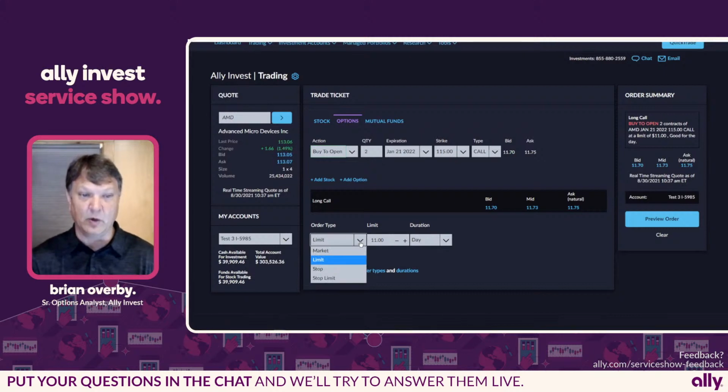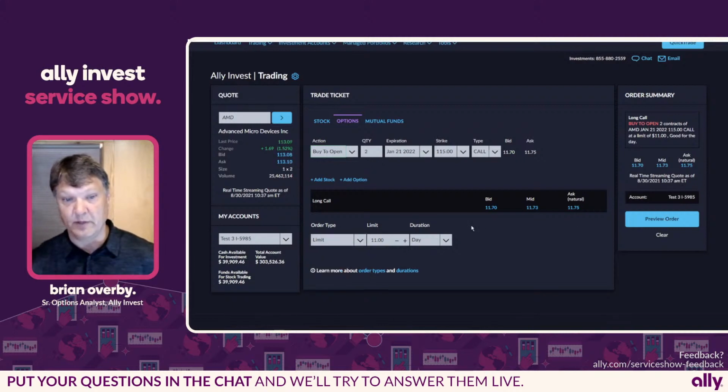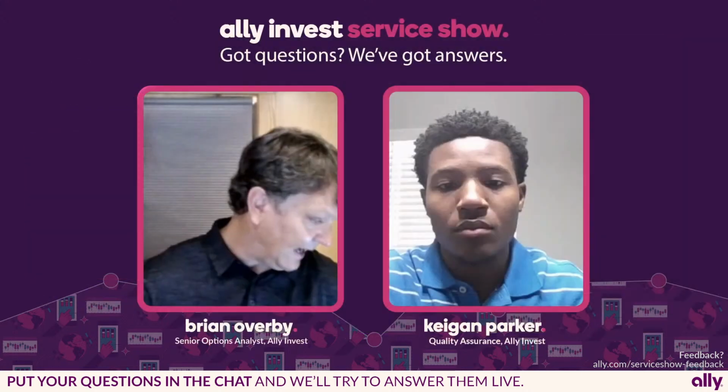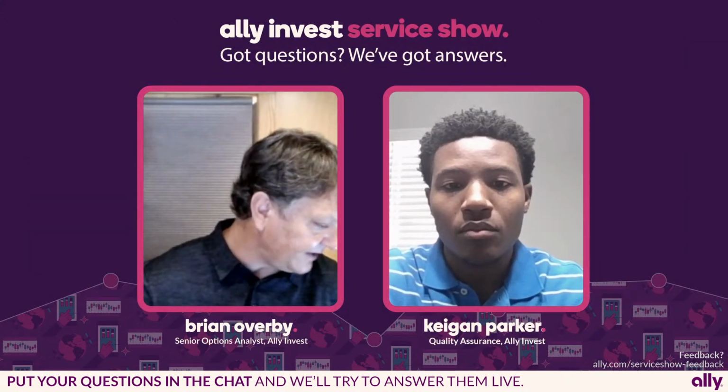If you feel more comfortable entering it through this, you still have the same scenarios available to you. You can do the limit order, you can do the market order. You can also do stop and stop limits on options too, just like you can on stocks. Once again, you click the preview trade. I'm going to put it in, it's at $11. I click preview, and I get that same preview screen before I send that order to the actual trading floor overall. All right, so I'm going to make this the last question.